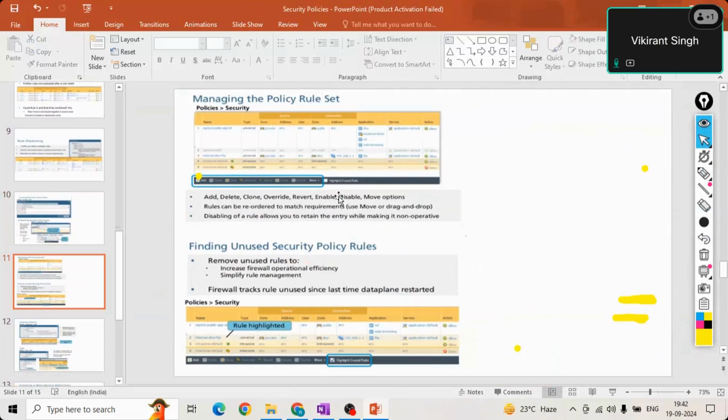So we can drag and drop. Disabling a rule allows you to retain the entry, so you can disable the rule if you don't need it. You can also use the option for finding unused policies. Most of the policies are already created in the firewall, but we are not using them. So we can check whether these policies have been used in the last 6 months or not. We can disable them after checking.